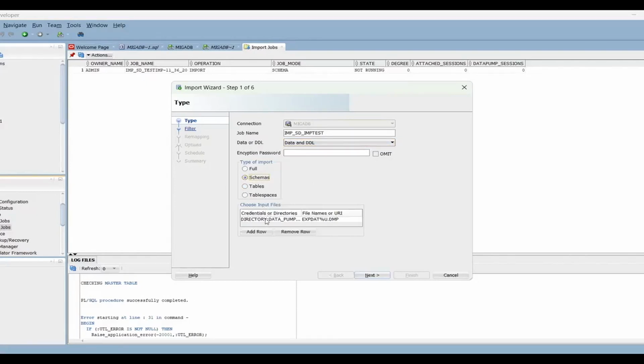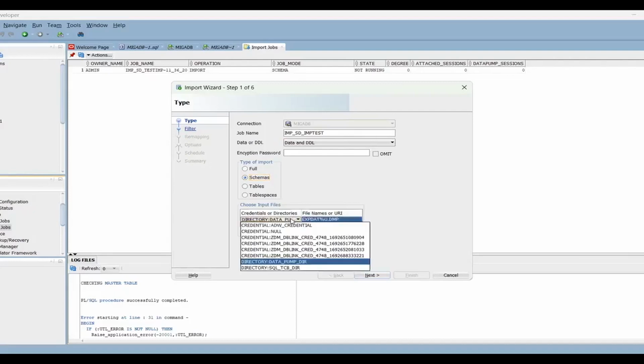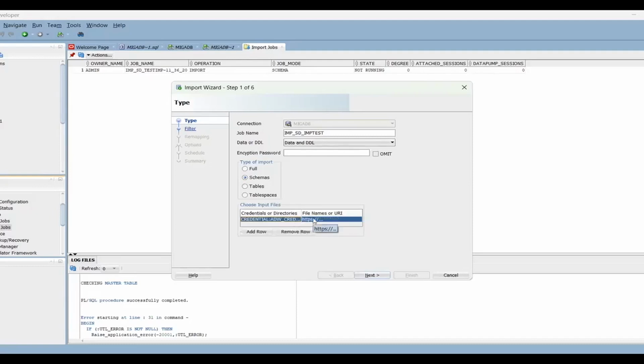And then under choose input files, what I need to do is to provide the database credentials that we created and the pre-authenticated request that we had copied from the dump file that we had seen in object storage. So I click here, and I will be able to see the credential that we just created. That is what I pick here. And then I'm going to copy the pre-authenticated file link that I had copied earlier from the object storage. So I just copy that information here. There you go. And then you just click on next.